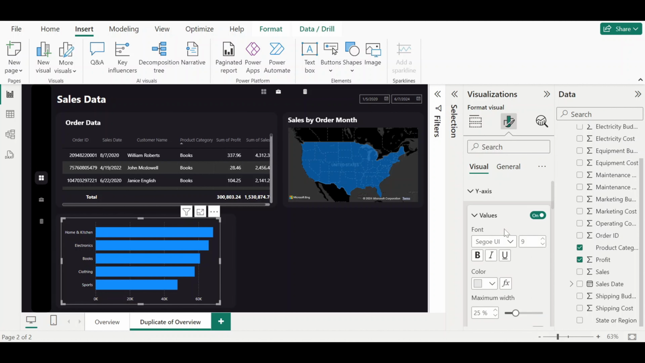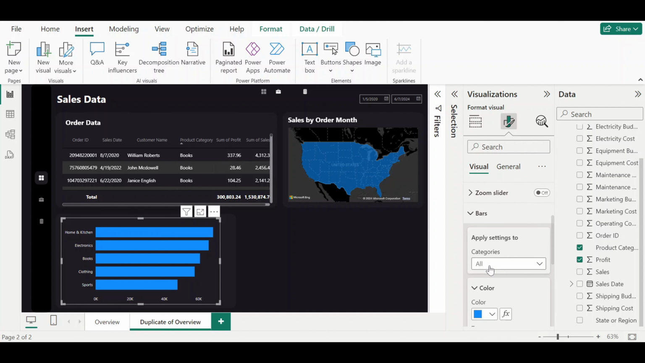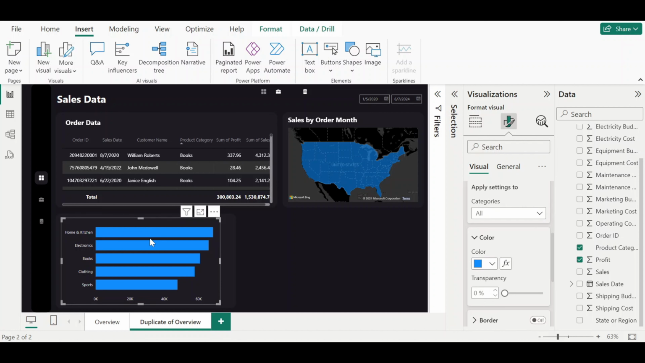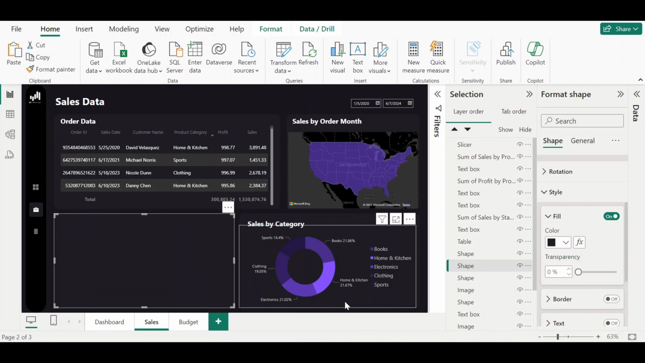Remove these grid lines. For that, we can go to grid lines and turn them off. Now we have to recolor all these bars. So for that, go to bars and you can change the color of each bar one by one. For home and kitchen, let's go to our original chart and see what colors we are using.